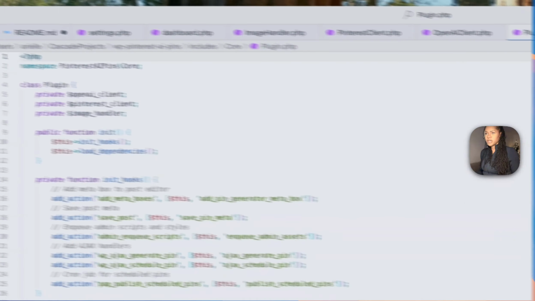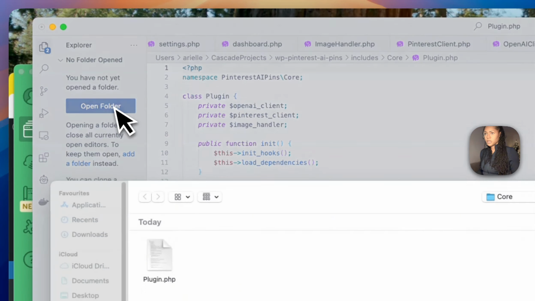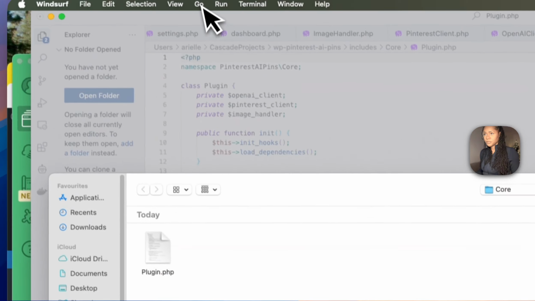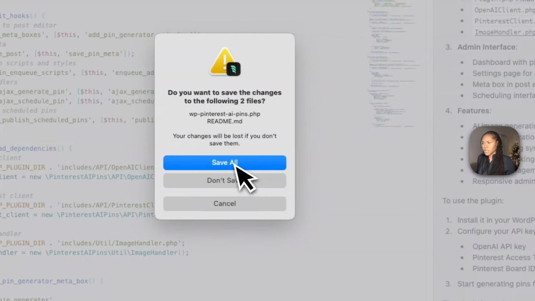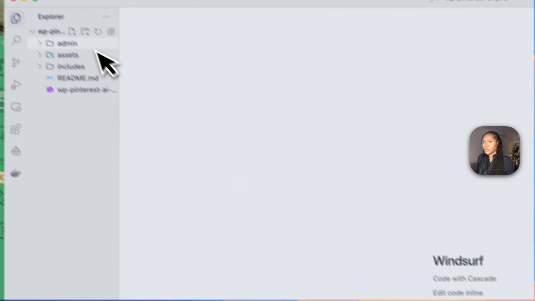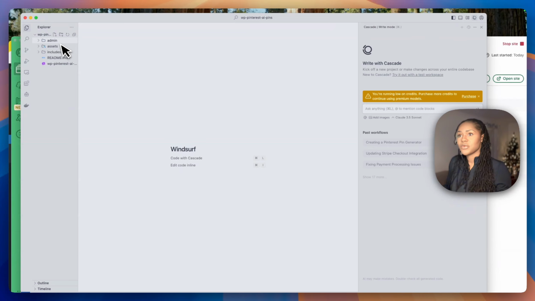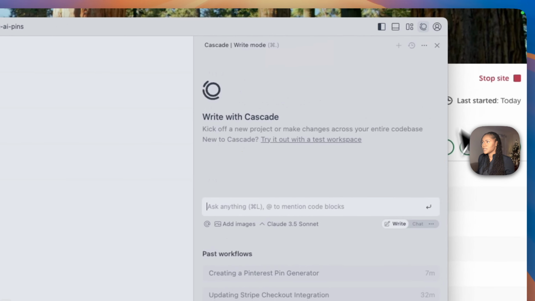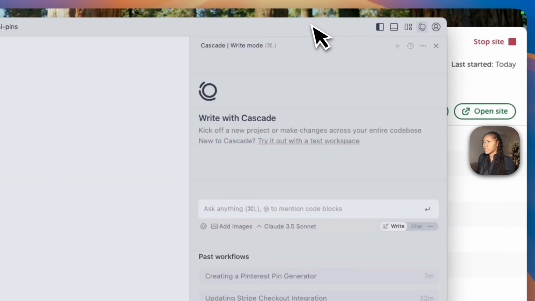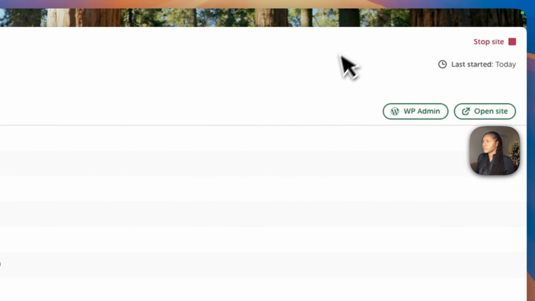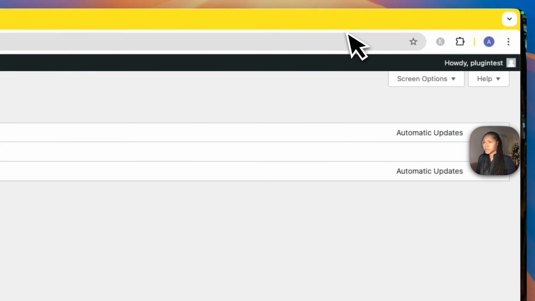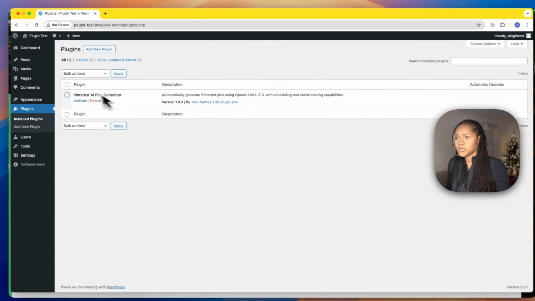So back in Windsurf, I'm going to come out of here and I'm going to open the exact folder for the plugin. And that's in Local Site, plugin test, app, public, WP content, plugins. And here, so we're going to open this now, save all, that's fine. And now we are in the plugin. So everything we do is going to be reflected in the live test site that we've got here. So I'm going to move this aside for now. And we're going to refresh. And there we have our Pinterest pin.